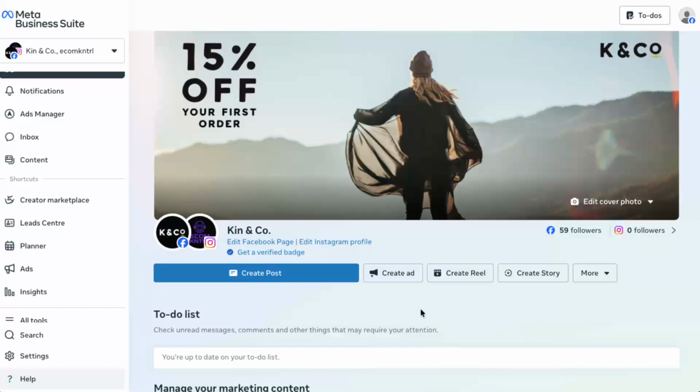First, go ahead and open Meta Business Suite in your browser. Make sure you're logged into the correct business account that you use to manage your Facebook and Instagram assets. This is where Meta keeps all of your tools for pages, ads, and tracking in one place.